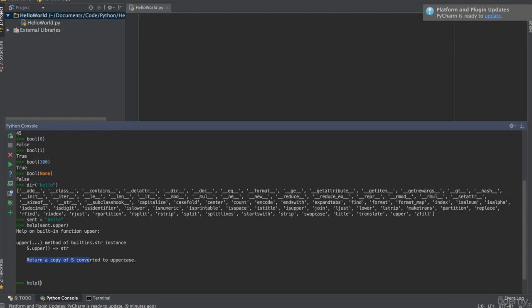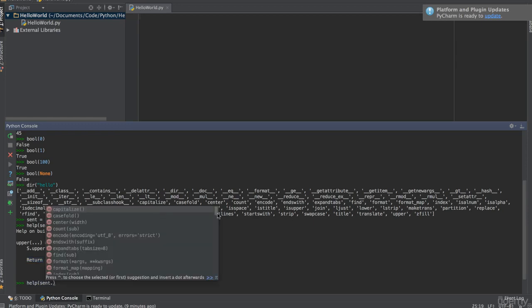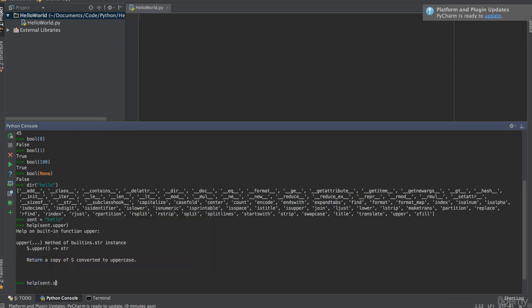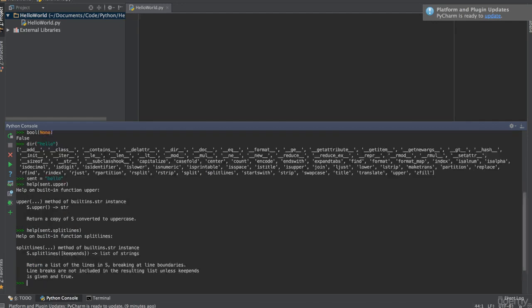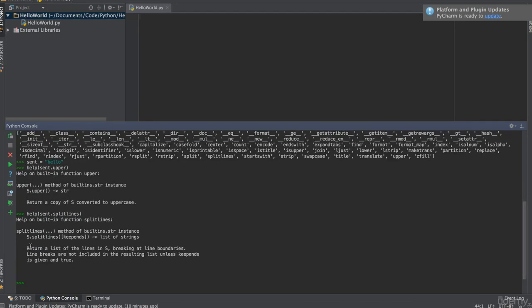If I want to find out, okay, looking over the functions, what does splitlines do? So sent.splitlines. Hit enter. And splitlines tells us it returns a list of lines in s breaking at line boundaries. Awesome. So that's the help function for you guys. It's very, very useful when you're looking at the return value of dir, and you're trying to figure out, is there a function that works, or in general, if you're ever confused about something, just run the help function on it to figure out what's going on.